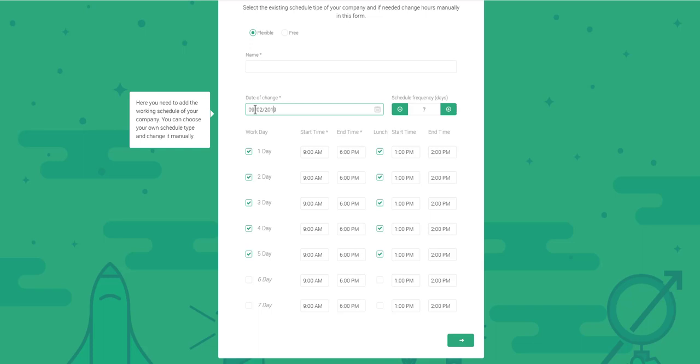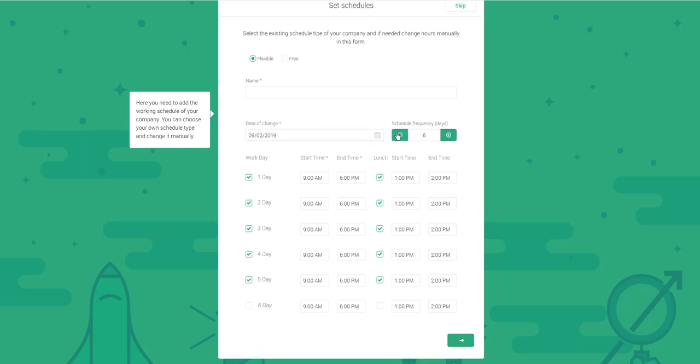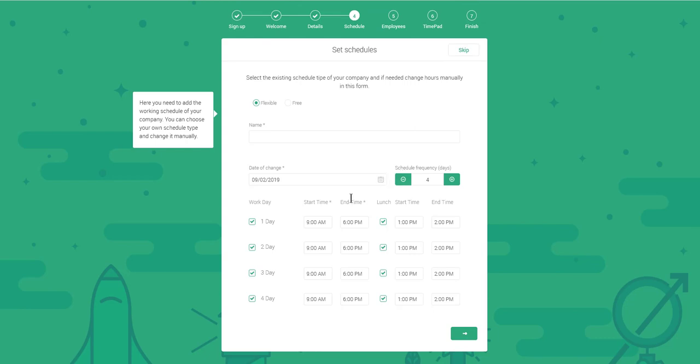The second option, let's say you have a shift schedule 2 through 2. You set the frequency of schedule: tick off the first 2 days and remove third and fourth ticks as a weekend. And you must specify the start of the shift. This is the date from which the cycle starts.